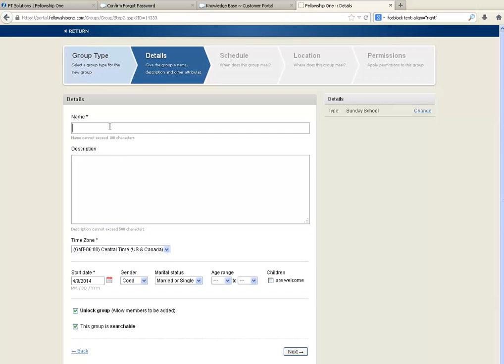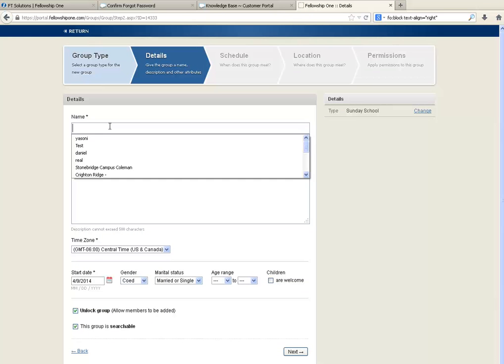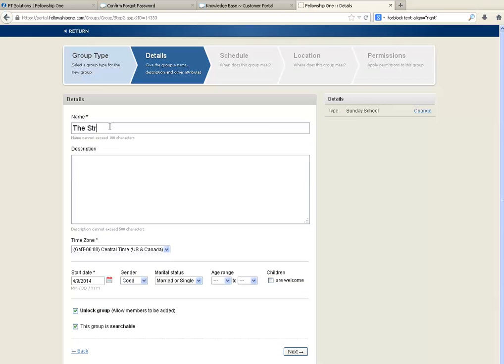And next, we're going to name that Sunday school class. So with this one, it's the Stronger Life. A description, you can put a description in here of are these people with no kids? Are they people with middle school kids? Any kind of description that would show up that's describing this class. Now this is public, so whatever you put here in the description is public. It's the same time zone.